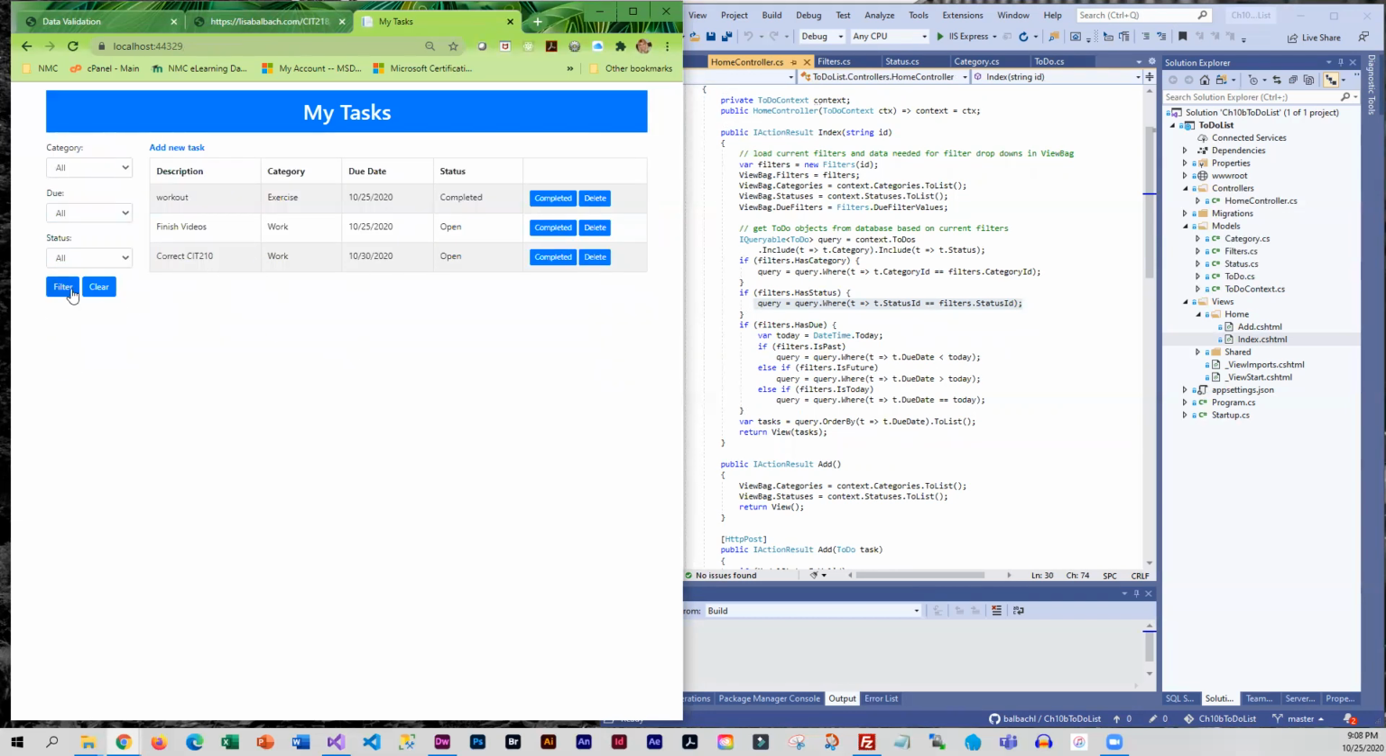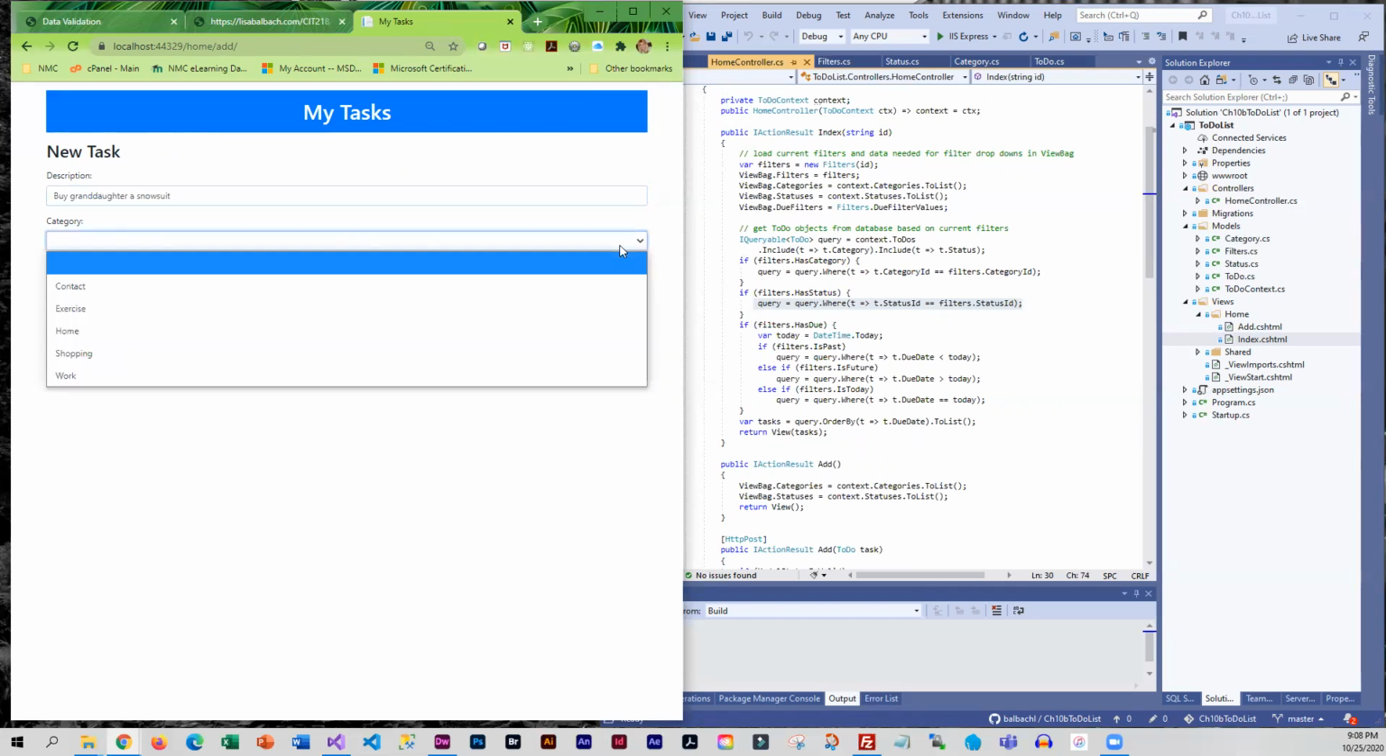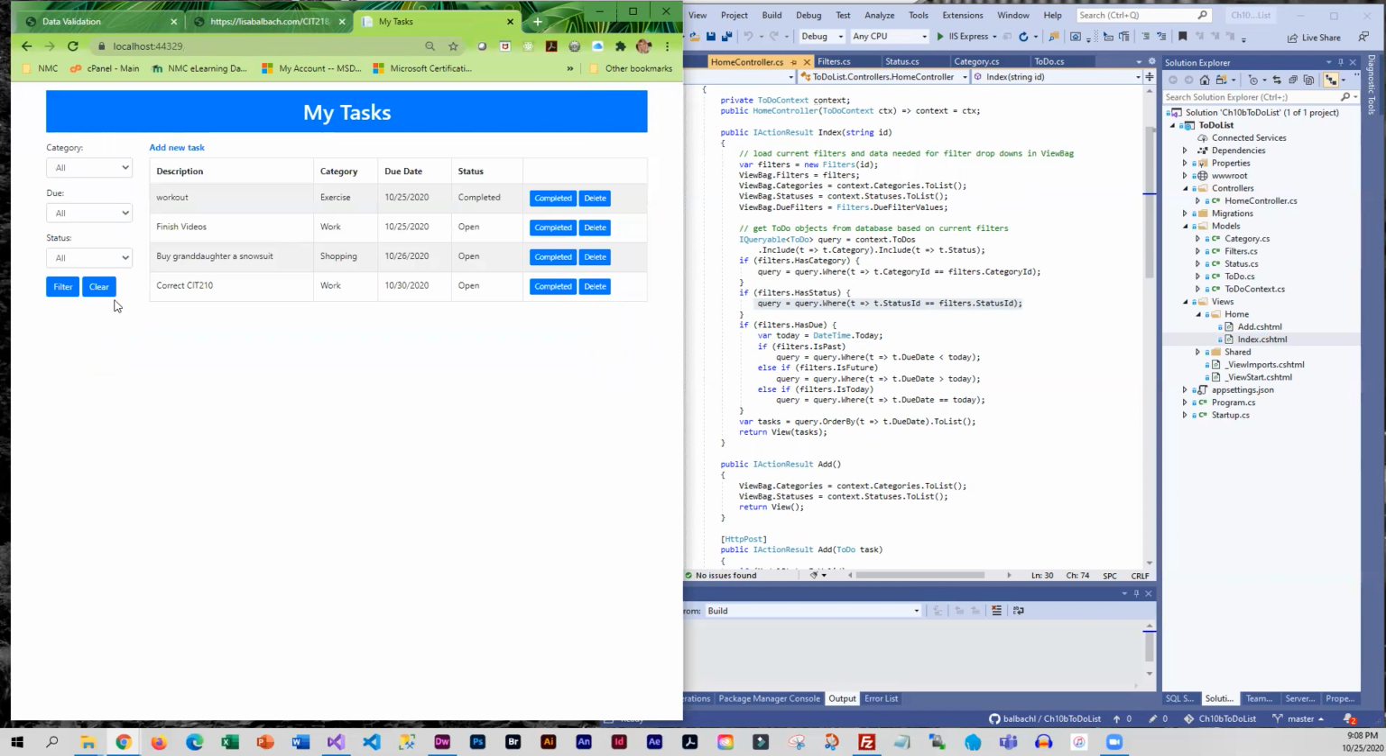All right. And oh, here's a fun thing. Let me add something else. My granddaughter a snowsuit. All right. Category shopping. I think I'm going to do that tomorrow. Open. Okay. So let me go to due, and we'll go to future. And it picked out my 2 activities that are greater than today.